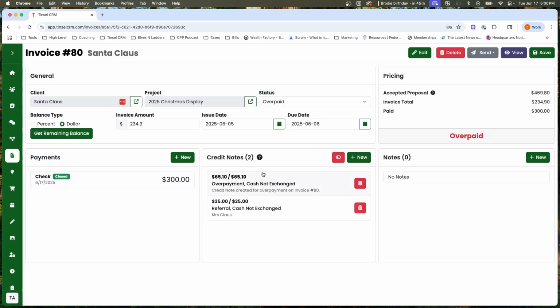Okay, and all the details are here. Credit note created for overpayment on invoice number 80, which is what is listed here. Okay, so you are now able to apply either of these credit notes to any invoice for this particular client. Let's take a look at applying credit notes. Applying credit notes is as simple as creating them.